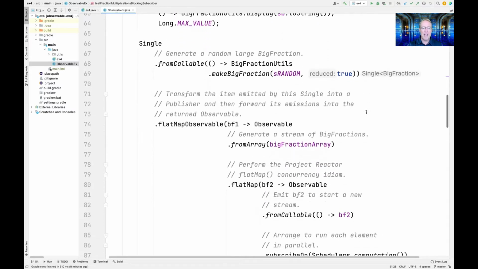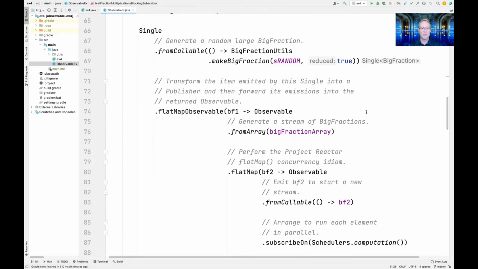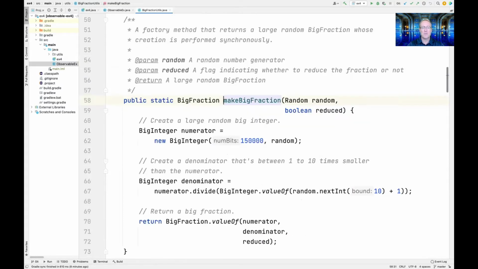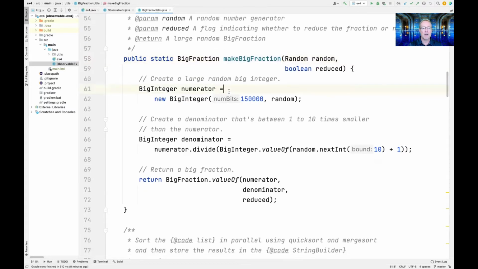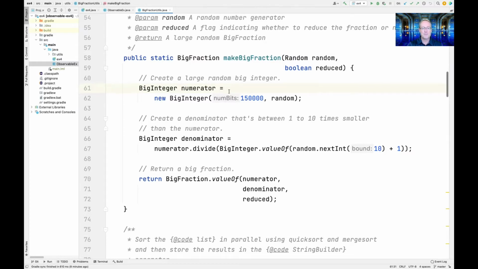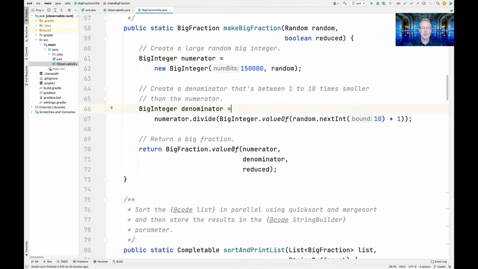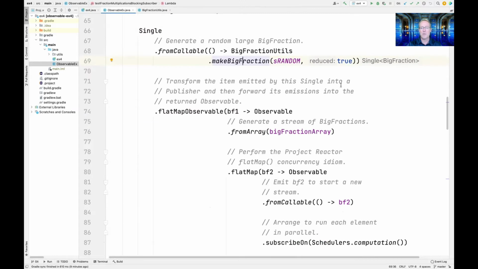Now let's go ahead and look at the main chain that we're going to put together here. We're going to start by using single from callable, and we're going to use this factory method operator to lazily create a random big fraction. We've seen this method before, but just for completeness, make big fraction takes in a random number generator, generates a very large big integer as the numerator for the big fraction, and then it creates a much smaller denominator, and then it creates a big fraction by taking the numerator plus the denominator. And as you can see in this particular case, we pass in true, indicating that we want this big fraction to be reduced when it's created.